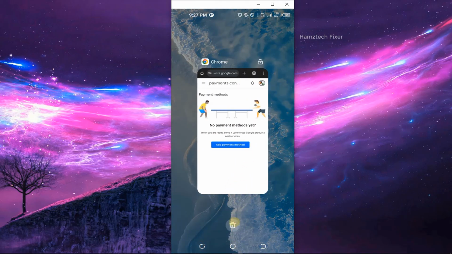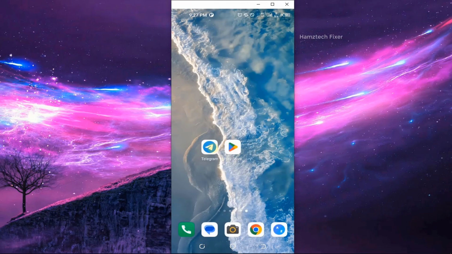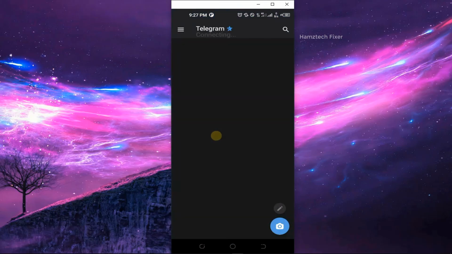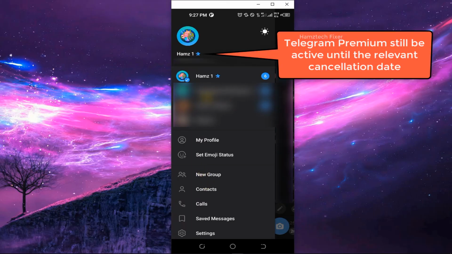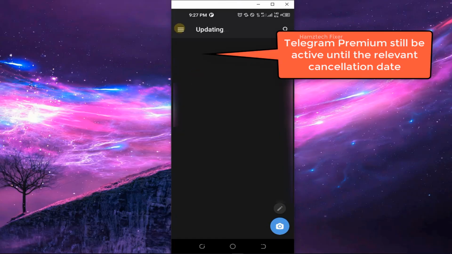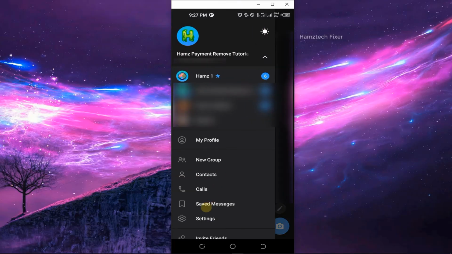Finally, I'll open the Telegram app to verify the status of Telegram Premium. As mentioned earlier, the subscription will still be active until the relevant cancellation date. I'll highlight this so viewers understand that the service won't stop immediately after canceling in Google Play subscriptions.